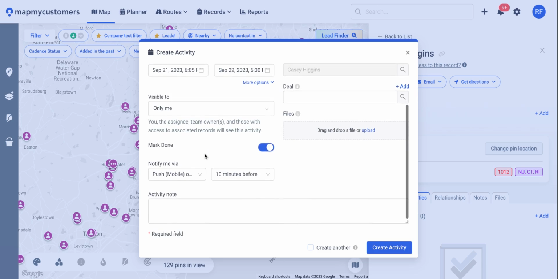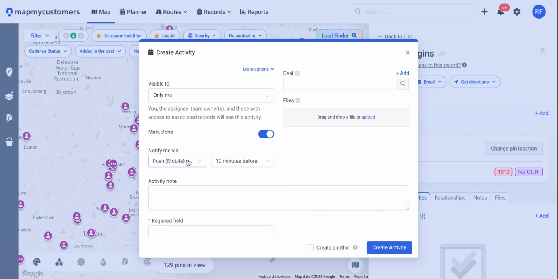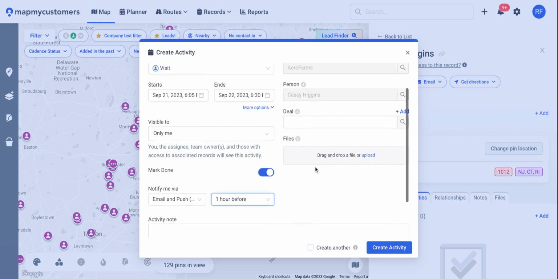Another option I want to pull to your attention is at the bottom here, we can see this notify me via section, right? So this is very helpful if you're someone who utilizes notifications a lot. You can get an email, you can get a push message on your mobile phone, you can get both if you want to at a certain interval before the actual activity is due, right? So we can do one for 1 hour before right here.